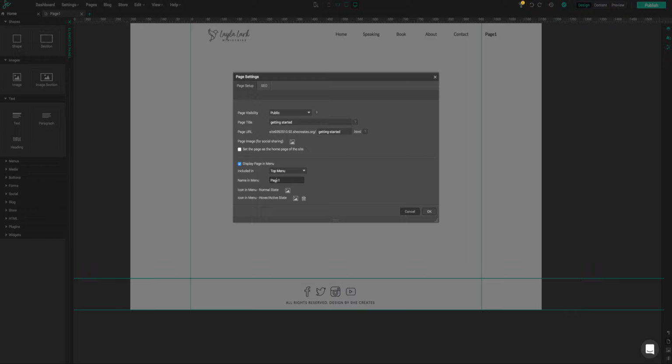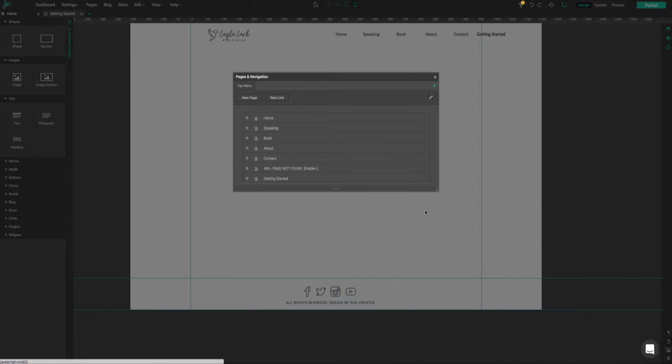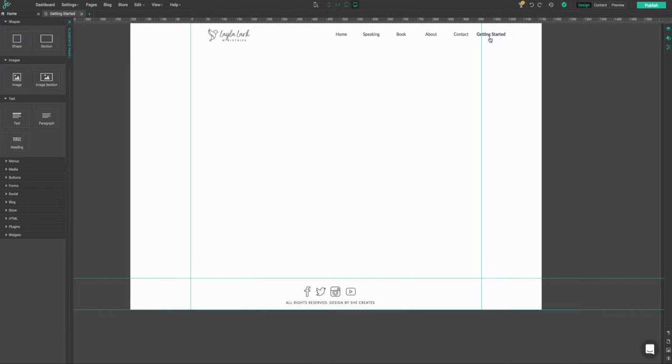And then we want to add the actual name of the page. So that could be different than your page title, but in this case, it's not going to be, so I am just going to add Getting Started. And then hit OK. And you'll notice that it is showing up in our list of pages, Getting Started, as well as it's up in the menu.